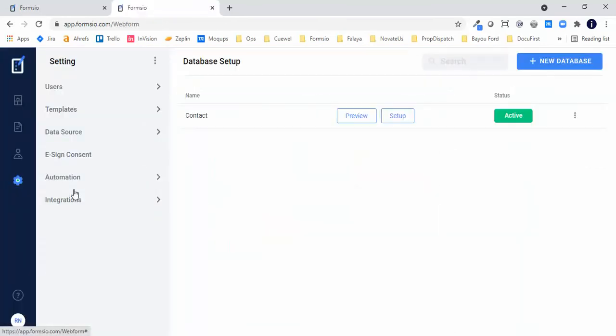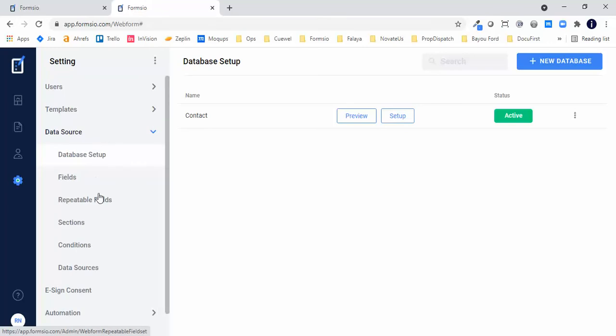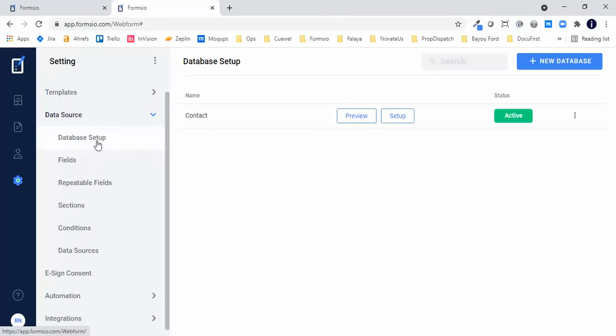And like I had mentioned earlier, we have the ability to go in and manage your internal database. You can connect to third-party data sources. You can go in and create conditions. There's lots of features within the software that allow you to really automate your processes.